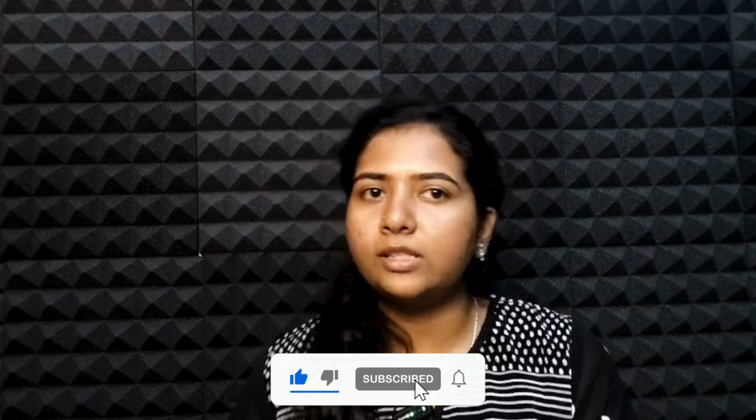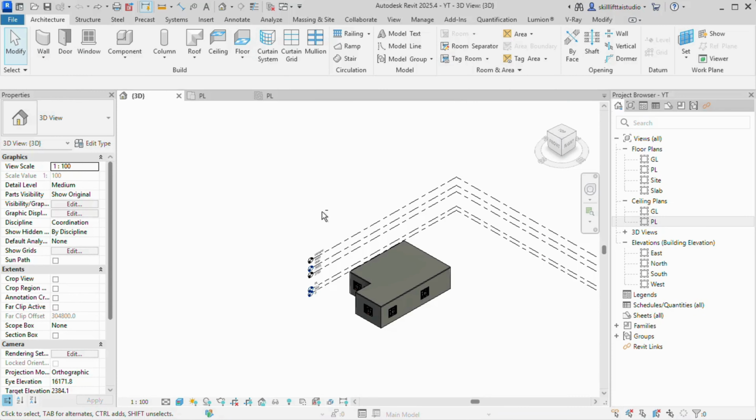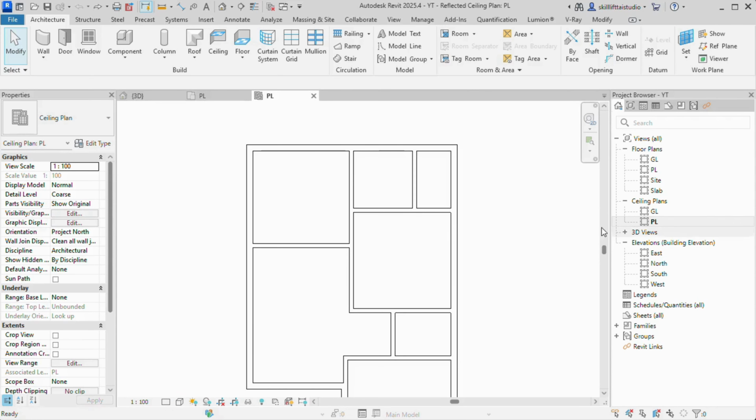In this video, we'll see how to create ceilings. Let's get started. In the Properties Browser, under Views, go to Ceiling Plans. In that, select the desired level where you need to create your ceiling. For me, it's the plinth level, so I'm clicking on plinth level.